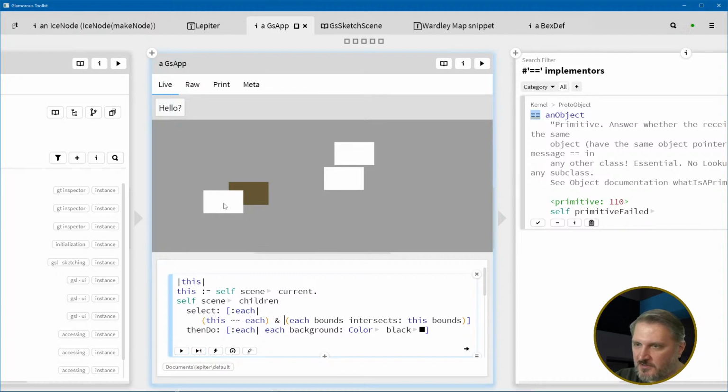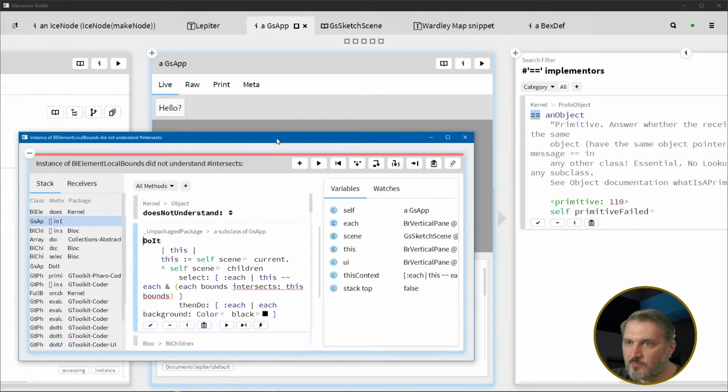All right, now when I click this, I'm expecting this one to turn black. But instead, it does not understand intersect. BL element local bounds does not understand intersect. So instead of getting a rectangle, I'm getting a BL element local bounds when I call bounds. Right?